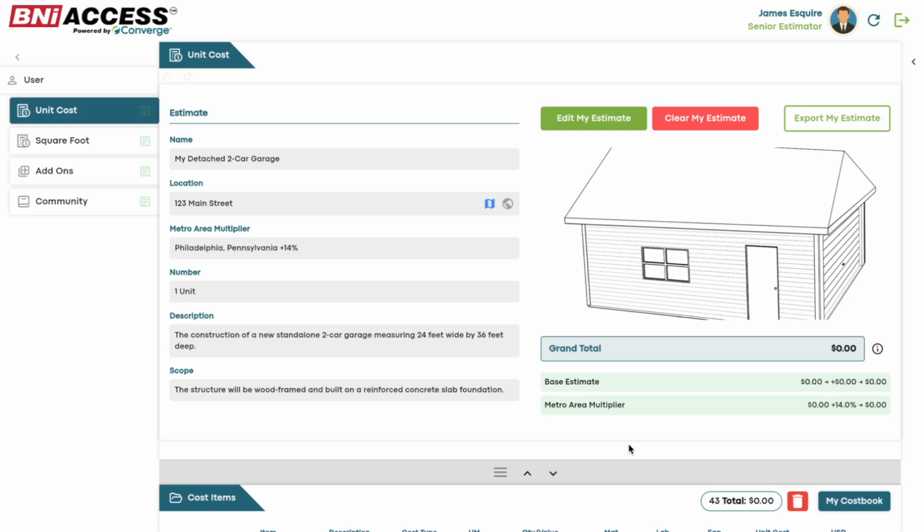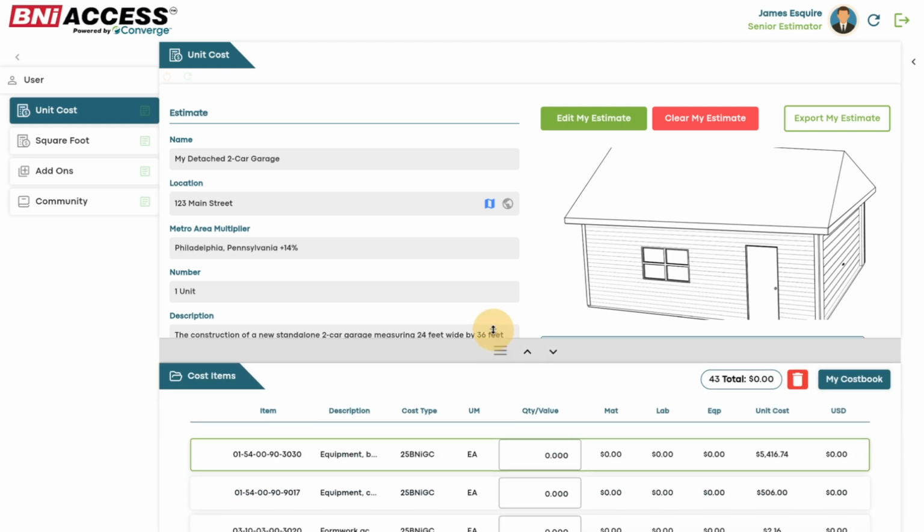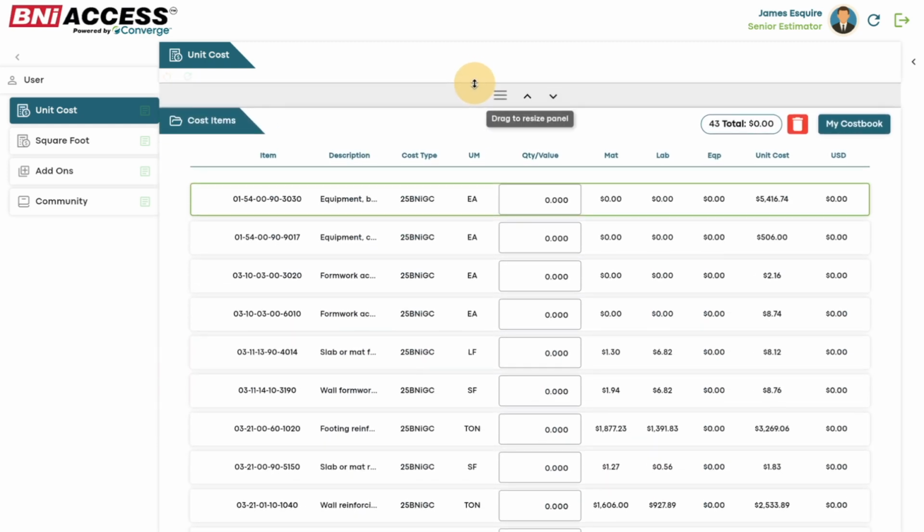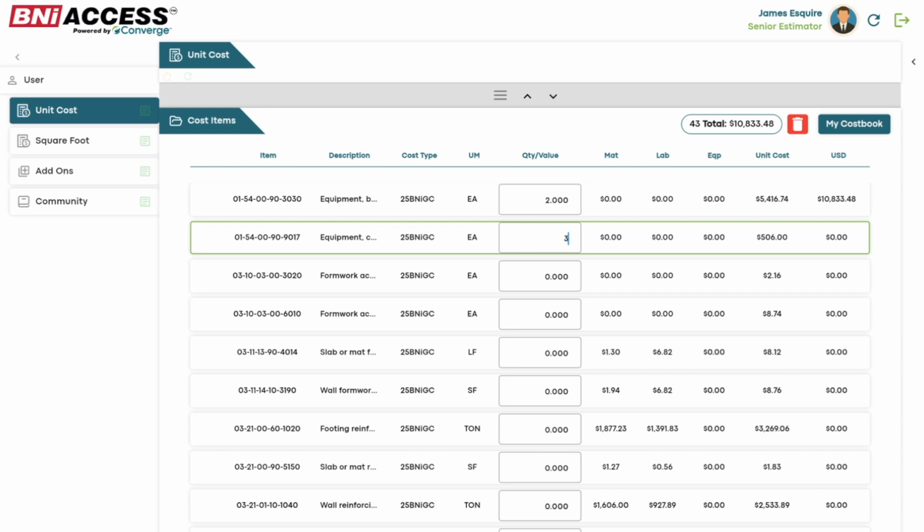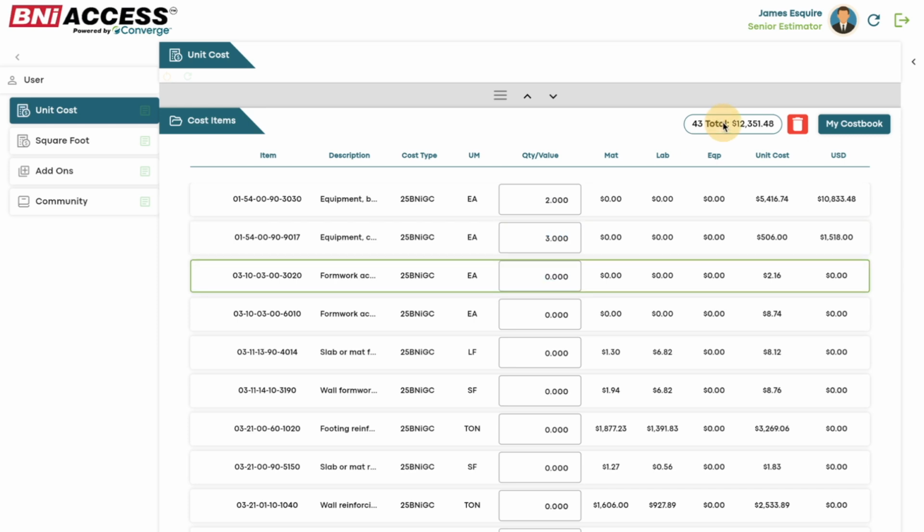With your items added, it's time to set the quantities. If you need more space, you can resize the Unit Item List window by using the control buttons located just above it. Now, go through each line item and adjust the quantities based on your project's requirements. As you make changes, the system will automatically update your total estimate in real time.